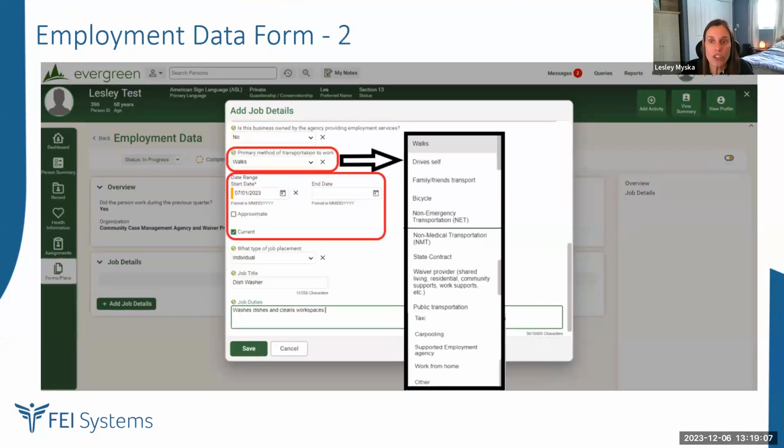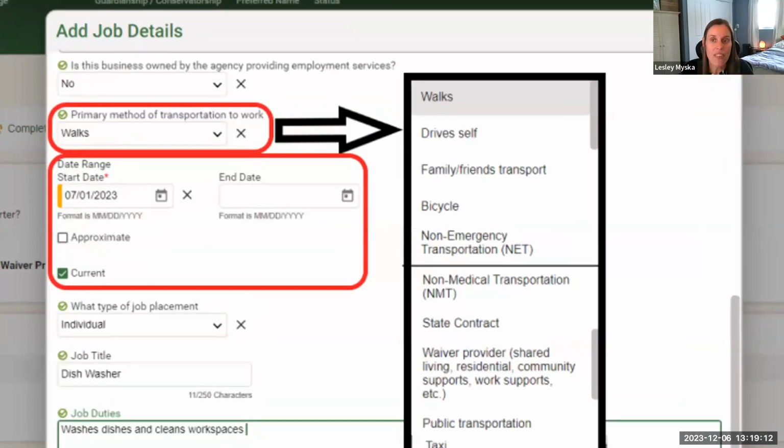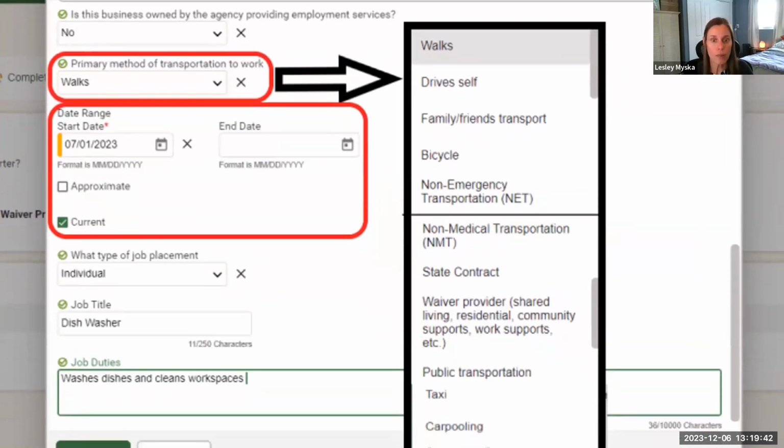There is a yes/no question about whether the business is owned by the agency providing the employment services, and then a single select pick list for the primary method of transportation. I've included the list of transportation choices in the zoomed in box with the thick black border. Those choices include walks, drive self, family and friends transport, bicycle, NET, NMT, state contract, waiver provider, public transportation, taxi, carpooling, supported employment agency, work from home, and other.